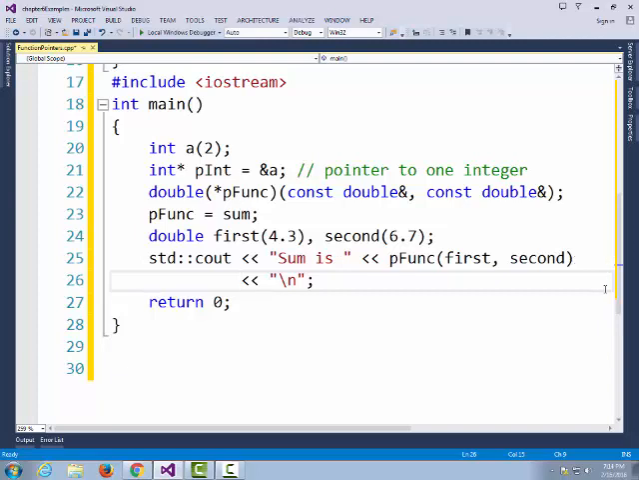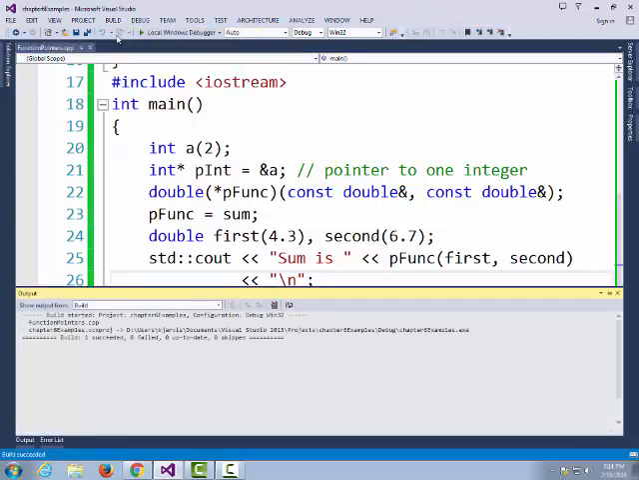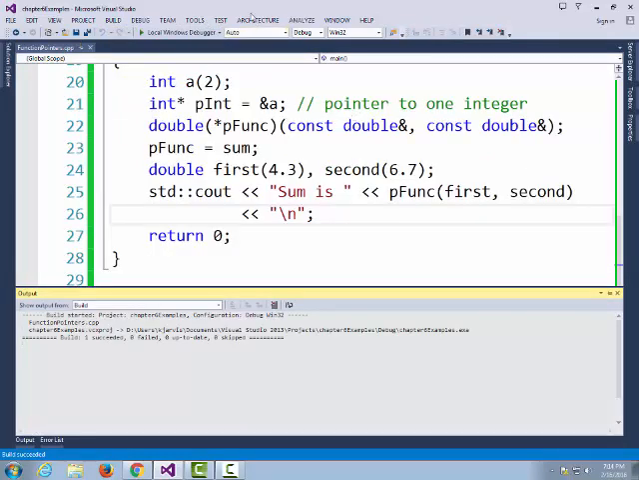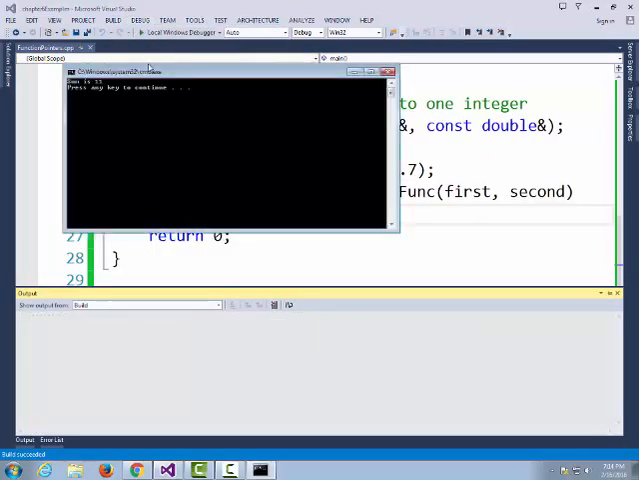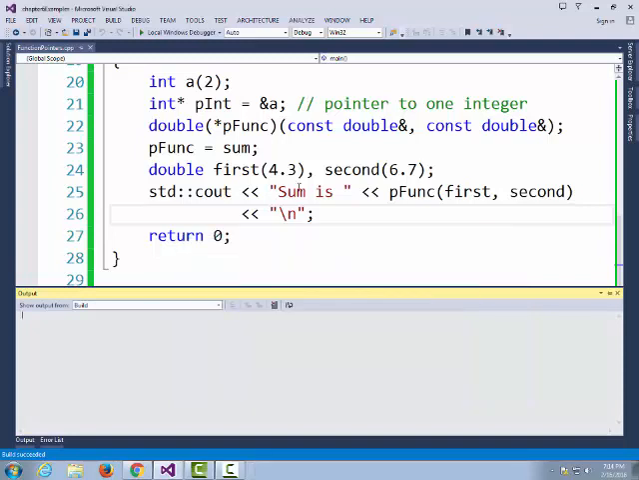That should work for us. I don't have any squiggly lines, so that's a good sign. Go to debug, hit build. It tells me it likes it so far. Go to start without debugging, and I got sum is 11. If I do a quick little visual there, 7 plus 3 gives me 10, carry the 1, 6 plus 4 plus 1 gives me 11. So that makes sense. Okay, it's working. I'm actually getting a sum.